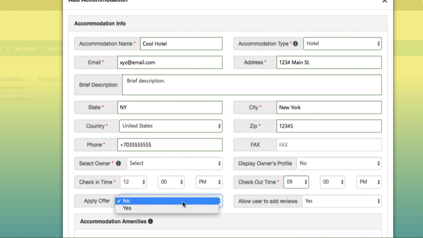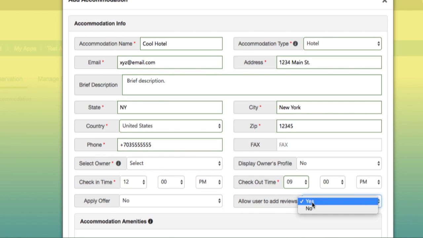And then you have the option of allowing your users to use an offer code within the app. Go ahead and click no. And you also have the option of allowing the users to add reviews. Go ahead and click yes.